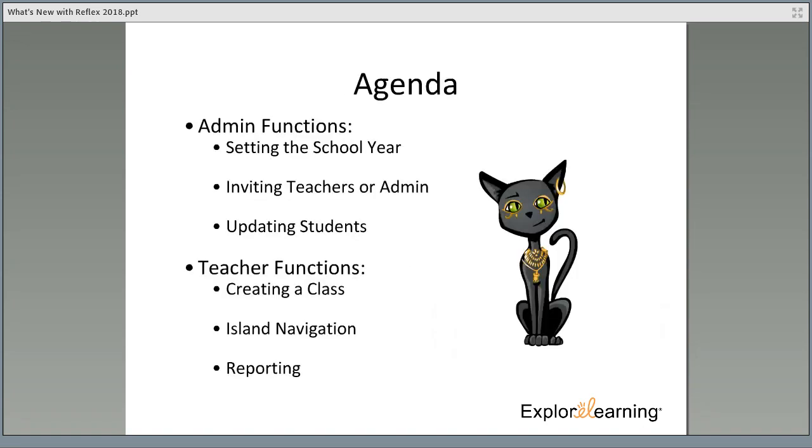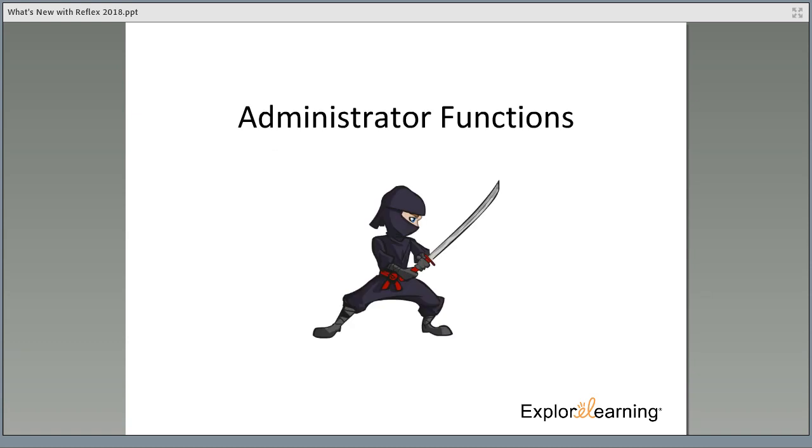Let's go over our agenda. We're going to start with the big picture administrator features, and then we'll move on to teacher functions. Let's talk about the administrator functions. If you're a teacher, please let your administrator know about these interesting updates.